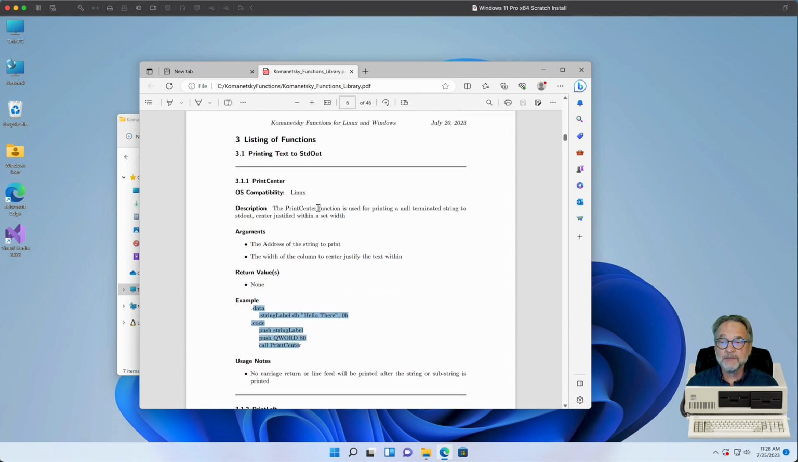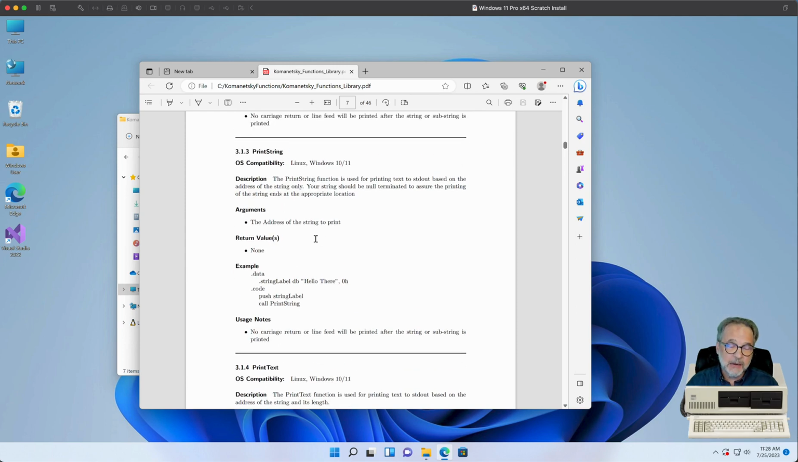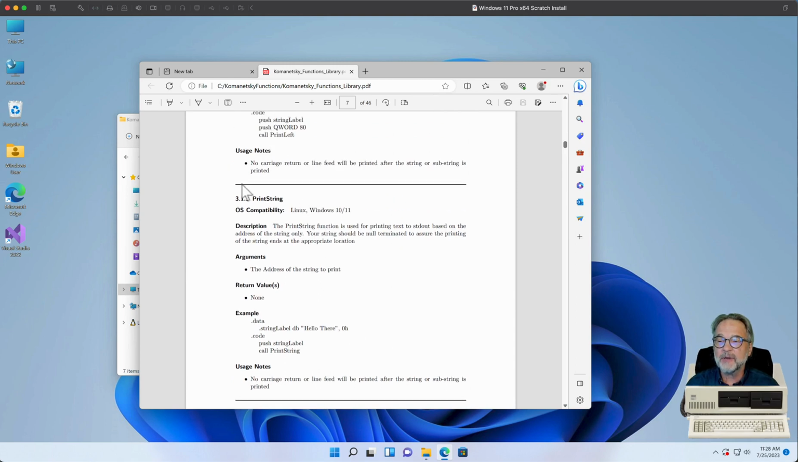I also tell you if the function is available on Linux and/or Windows. In this case, that one's just on Windows. But this is pretty much how you'll see application programmer interface documentation if it's done well. Oh, a little bit of self-aggrandizing there. You can see on this one that the print string function, which is the one we're going to do today, is available on both Linux and Windows 10 and 11. So let's get down to it. Let's go ahead and start using these libraries.